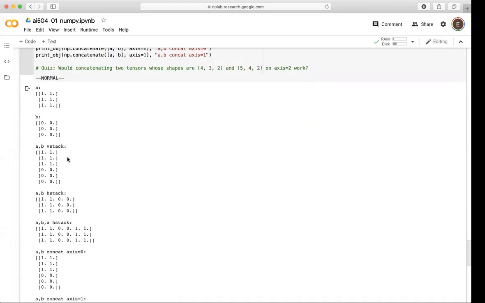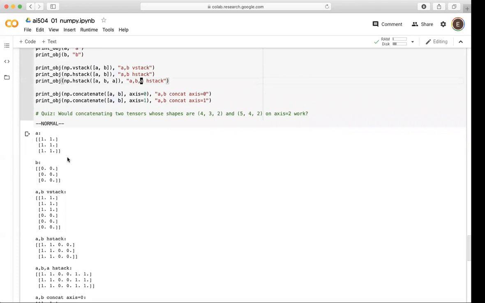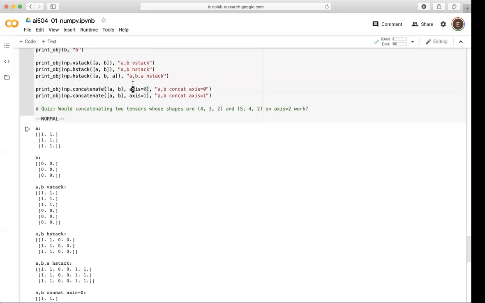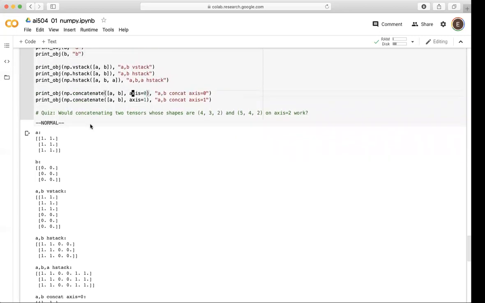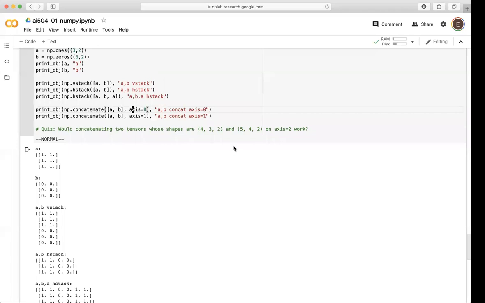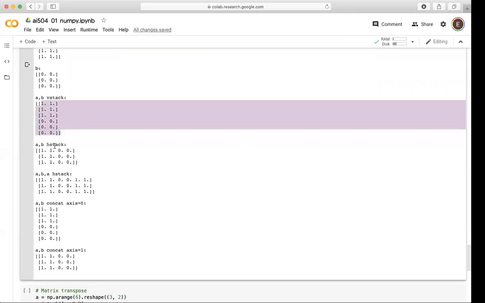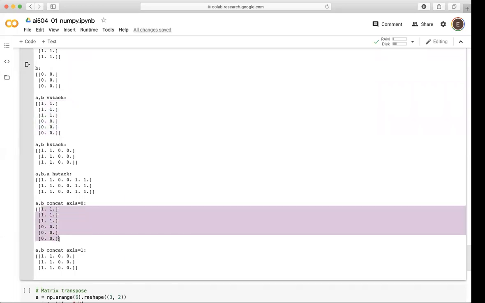And concatenate is a generalization of VStack and HStack. So with concatenate, you give what you want to concatenate, and then you have to specify which axis you want to concatenate along. If this is concatenating along axis 0, if you have a matrix, axis 0 means row, and axis 1 means column. So this is row-wise vertical concatenation. That would look exactly like VStack here. So VStack and concatenate with axis 0 is the same thing.